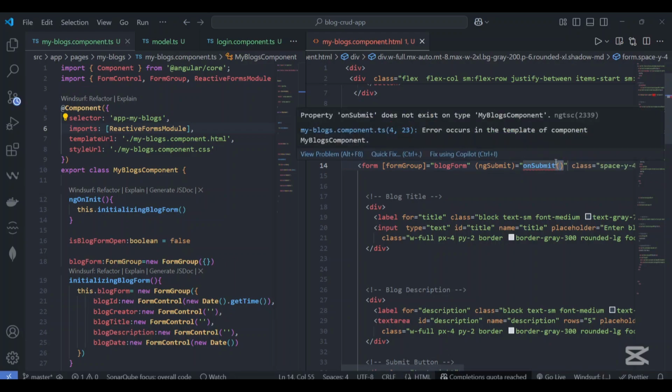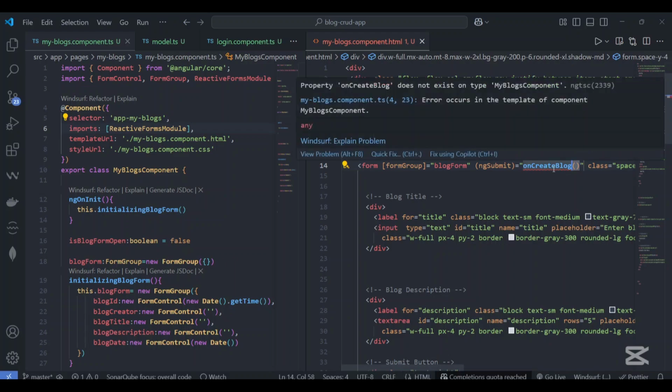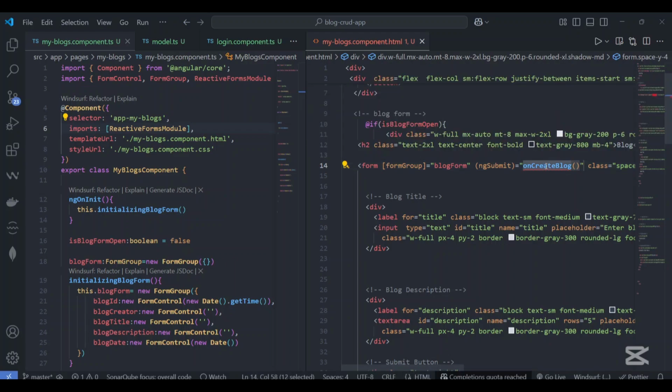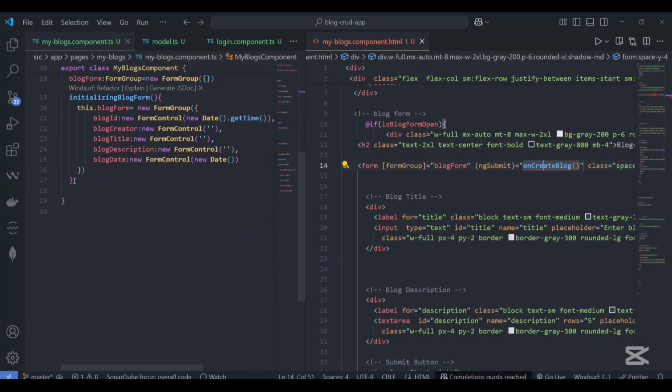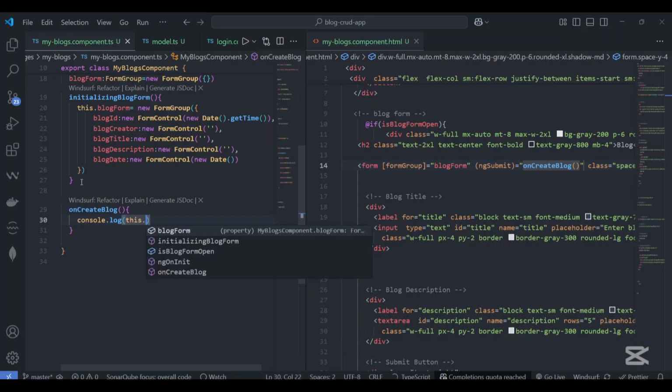Not on submit, this is for creating. Okay, on create blog. Here it is giving an error because we have not declared this function, so declare it. Then console log this dot blog form dot value. Okay, we are consoling now.